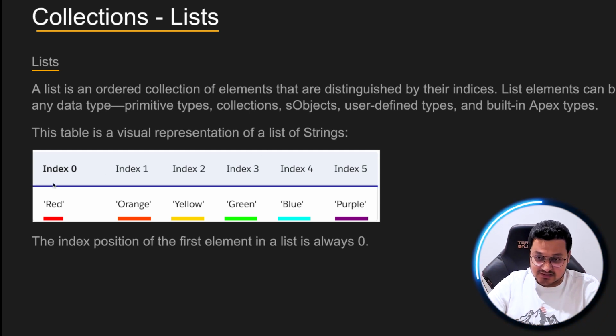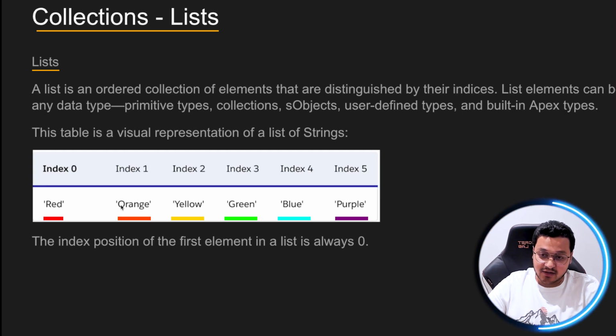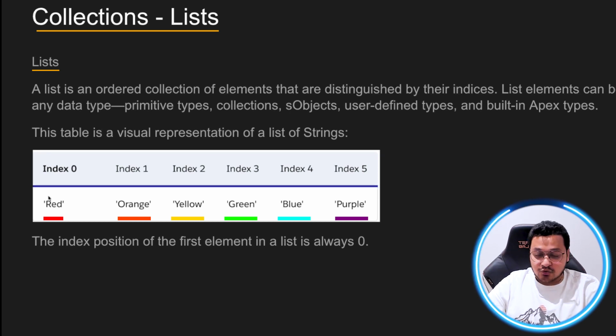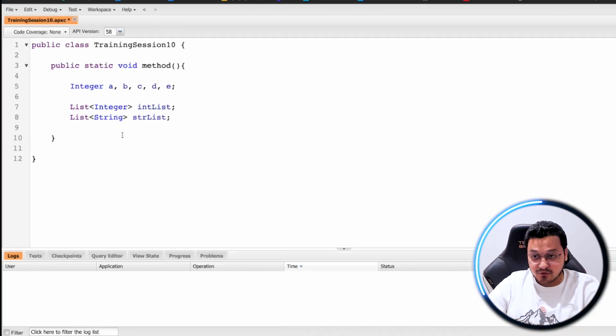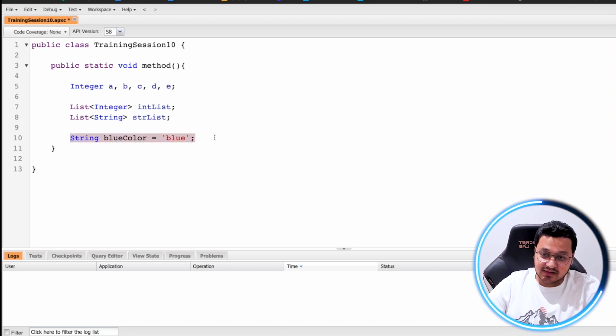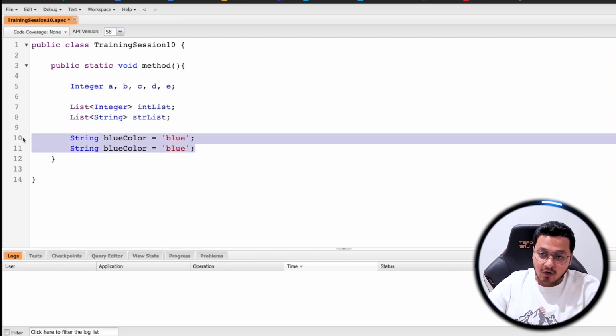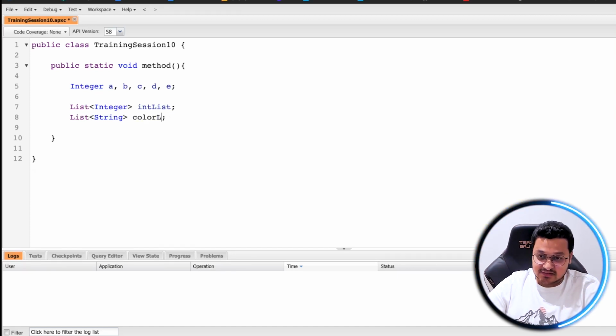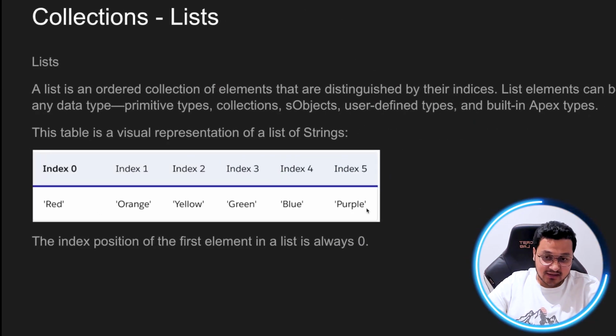In a list of strings, let's say we want to store these 6 values: red, orange, yellow, green, blue, purple. One way of storing these colors in Apex could be to say string blue color, and then store it as something like this. Similarly, you would create 6 variables and call them red color, blue color, and so on and so forth. Or you create just a single list of strings and call it color list. And here you can store all these 6 colors in this list.